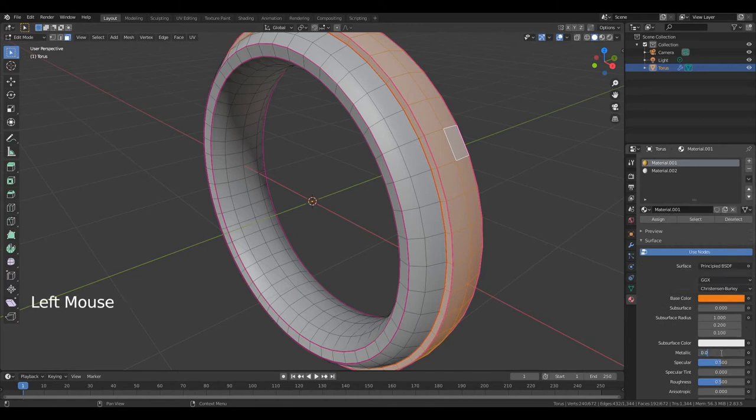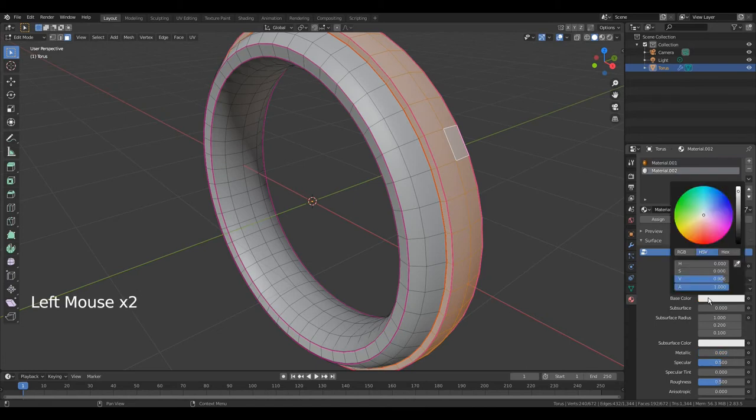Change metallic, 0.8, enter. Change roughness, 0.3, enter. Select this color, change the color, something like that.